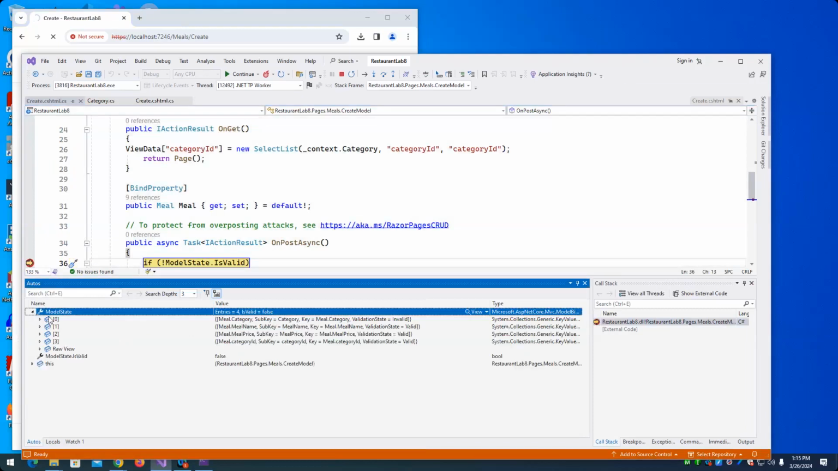Let's look at what is invalid here. All right. This is valid. This is valid. This is valid. But this is invalid. Subkey, category, key. This is the meal category, relates to category key to the meal category. Well, let's see what that means.